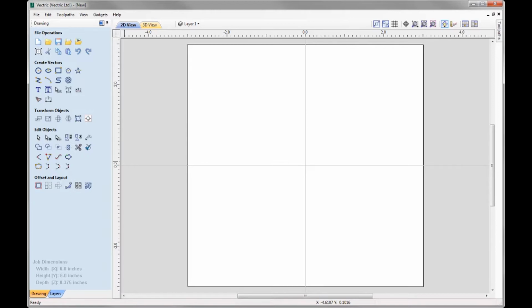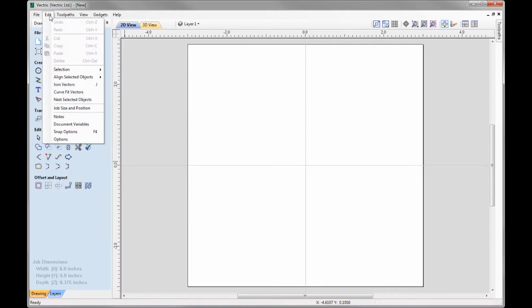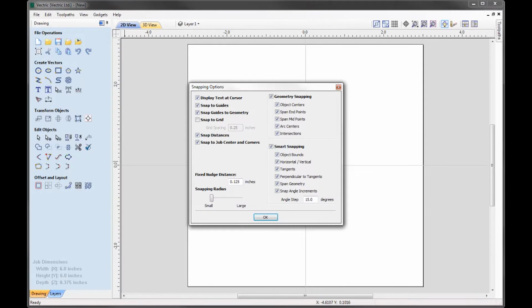So let's first take a look at the snap options. We'll go to Edit, into the snap options form. So we have 2 new options in the snapping options form. We have snapping radius and we have smart snapping. So let's first take a look at the snapping radius. We now have the ability to choose your own snap radius, and this is how close that you have to get to something in order for you to snap to it.